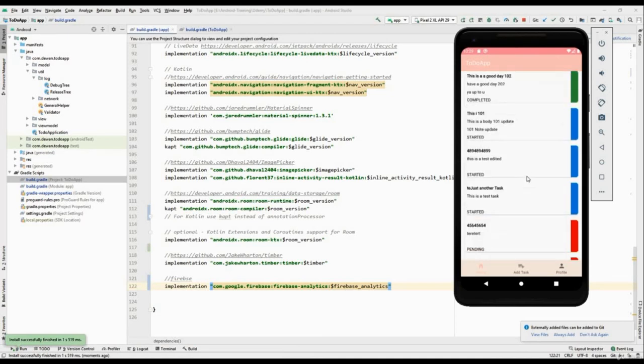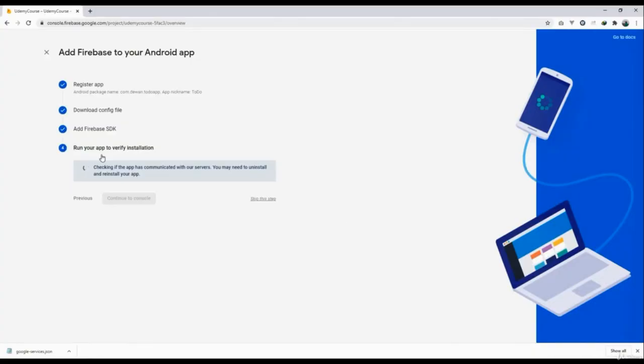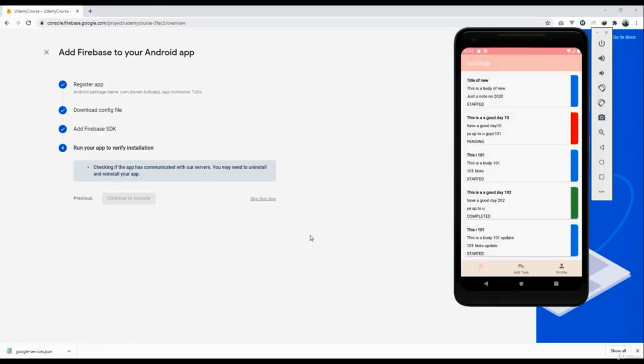And we can see the application is running, and let us go back to the console over here. It will take some time to communicate back to the server. Sometimes it's really fast, sometimes it will take some time. So let us wait for this one to complete. I think it's taking a bit longer than expected.